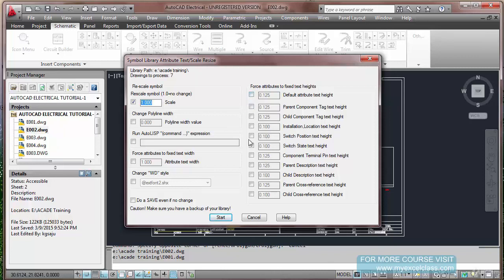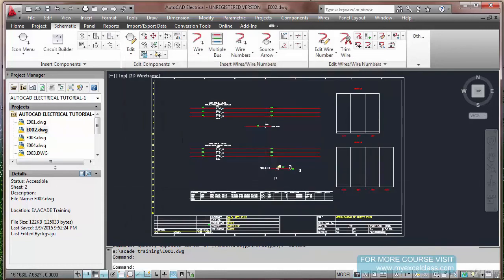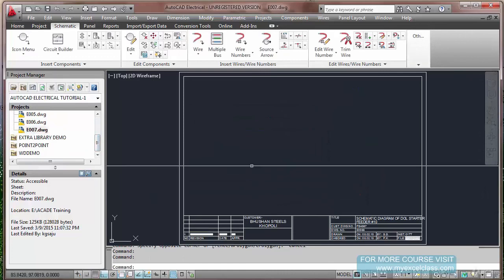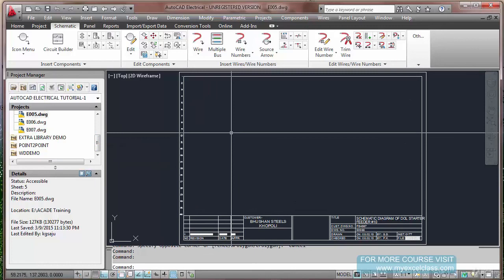So try this with temporary folders. Create a temporary folder, create a few drawings, try different options like default attribute, text height, just change it and try everything. This is the way to create a title block, starting from scratch. So now we have learned title block creation and putting ladders and all. So thank you. Next session we will see soon.